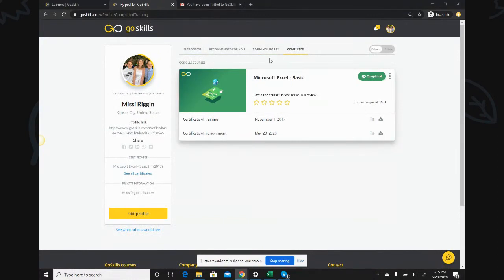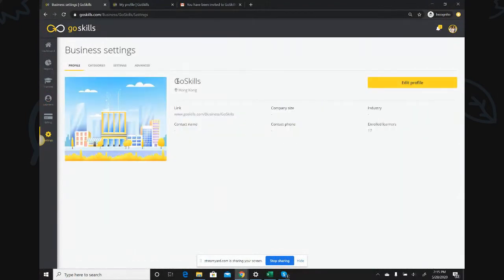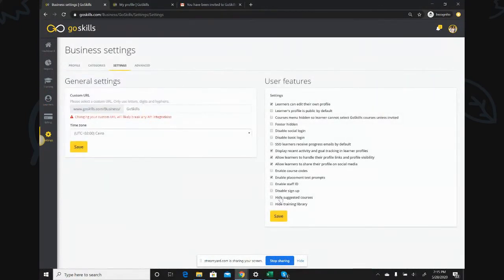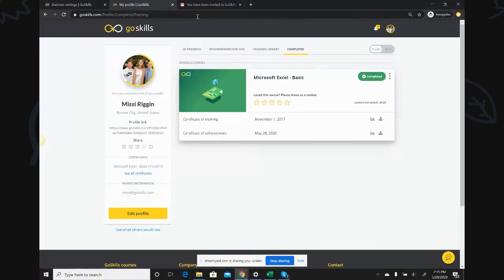If you do not want them to have access to the training library, like we talked about before, if you only want your team to access the Microsoft Office courses, you can go into settings and hide that training library and save that. And when I go back to my profile, you'll see that that training library tab has been removed. So if you do hide that training library, just make sure that your learners do have courses assigned to a team or to them individually, so they do have courses to access here.